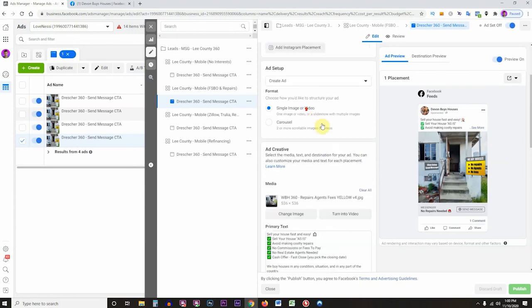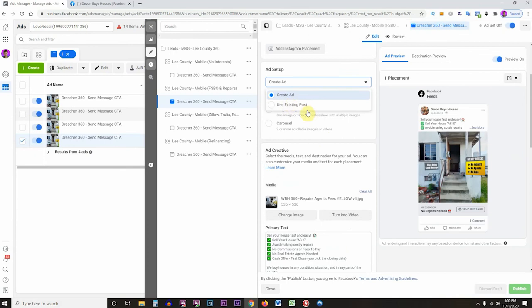That's why I prefer to use a post, because I know that it's 360. So I would much rather you just use an existing post. But if you want to try create ad, you can do that as well. It's just harder to see if it's actually working or if it's just showing up like this. So I would much rather prefer using an existing post.